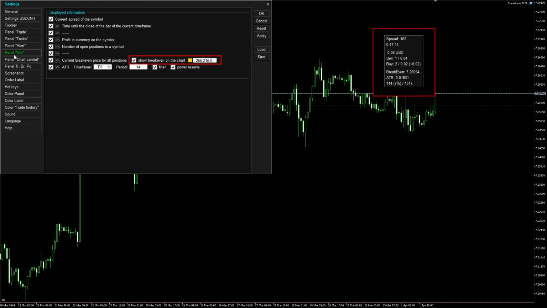Show the break-even price on the chart as a horizontal line. The ATR indicator readings. Check the filter box if extremely small and extremely large bars need to be removed from the indicator calculation. This will reduce the impact of market noise on the calculation. Show the power reserve of the ATR indicator.